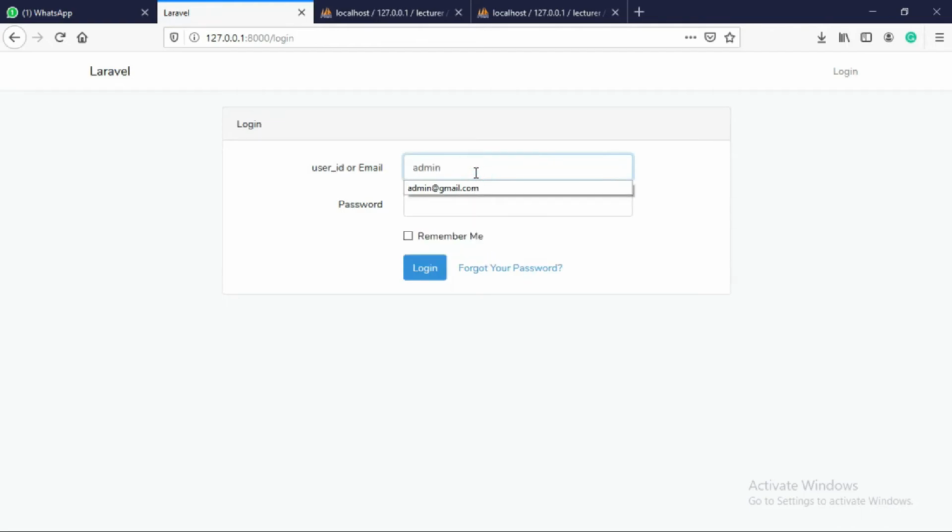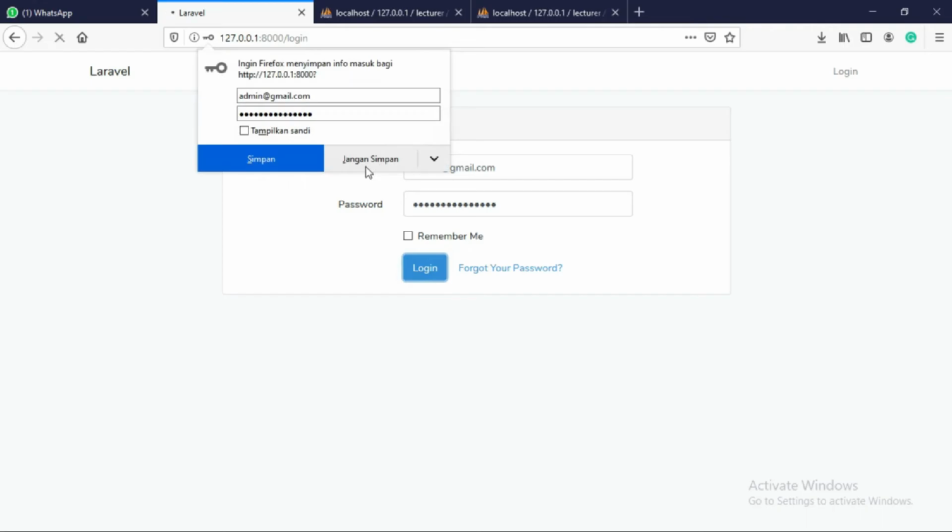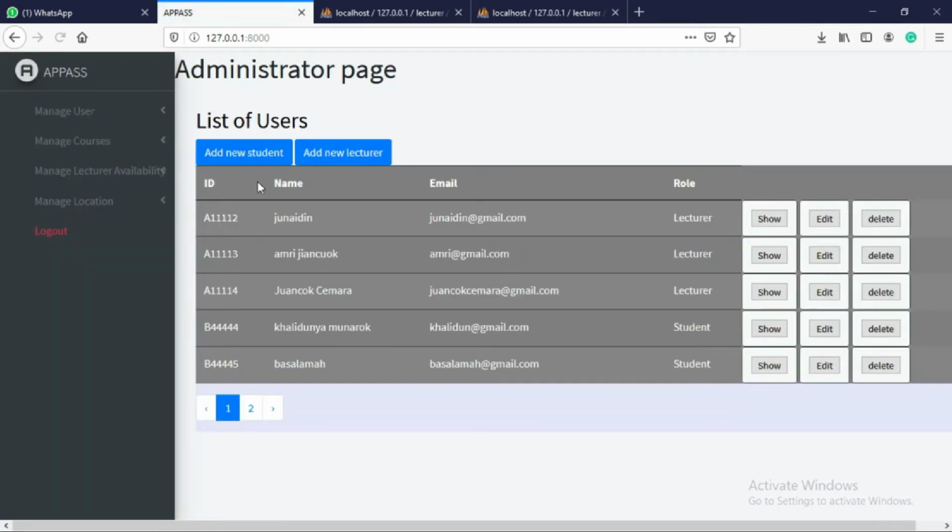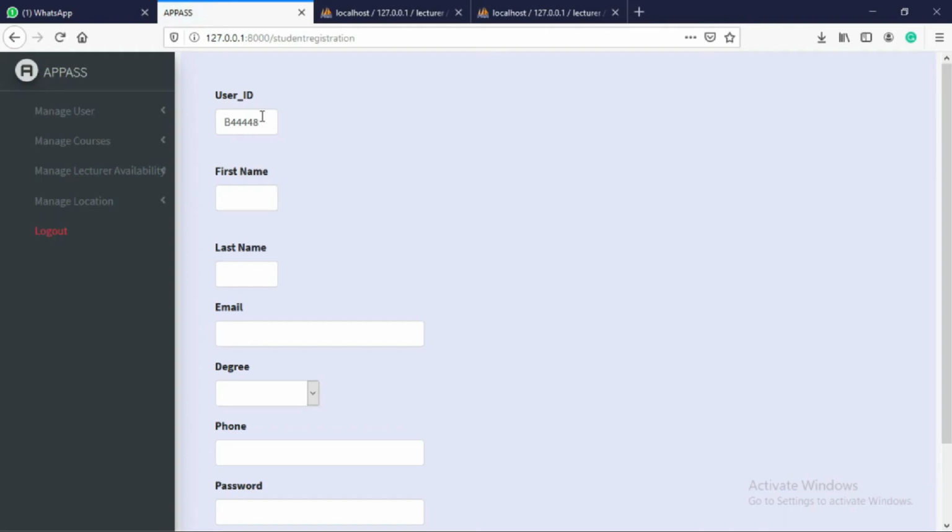And for the admin, this is for the admin. Right now, the admin can only manage four functions: manage user, manage course, manage lecture availability, and manage location. So the admin can add a new student or add a new lecturer. If adding a new student, this ID is auto generated.